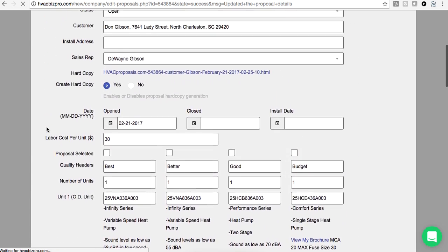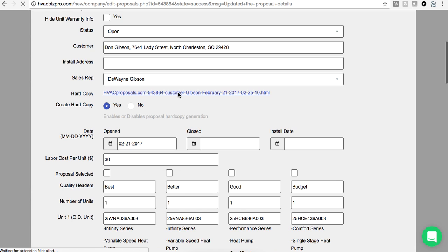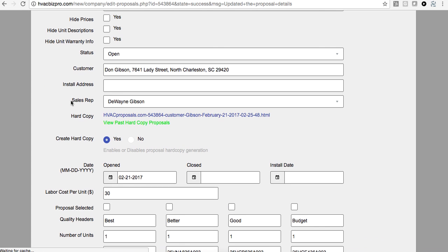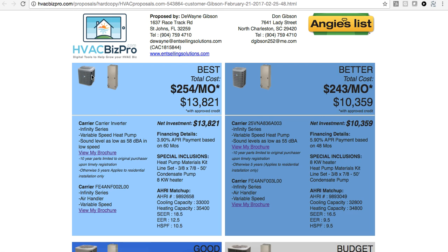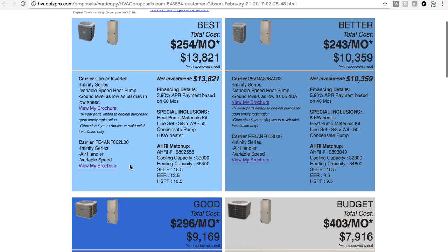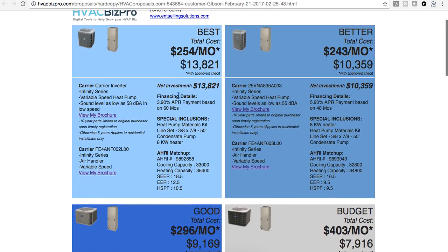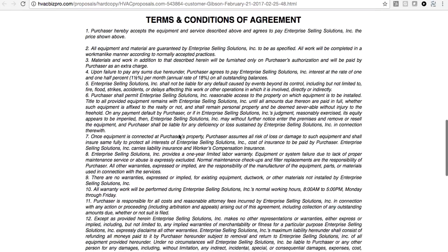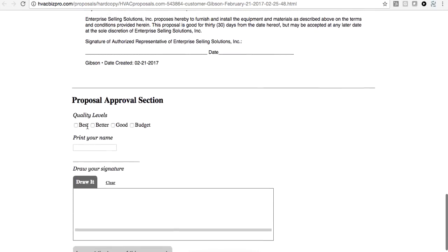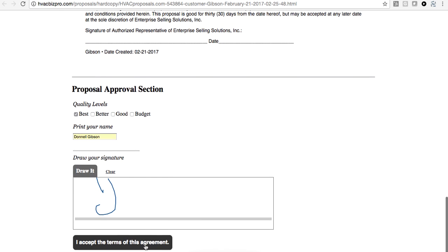And then up at the top you'll notice that there's always a hard copy. We save a copy every time we save it, and we'll click on that, and that's the fastest way to print. Pulls in all of the images, descriptions, the brochures. The customer can click the brochure. It has the payment on there, the terms and conditions, and when the customer's ready to buy, all they have to do is just click right here, sign it, and then leave their signature, and then click I accept the terms, and now the process is complete.